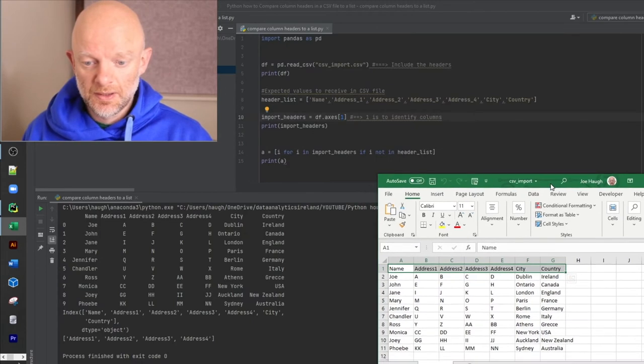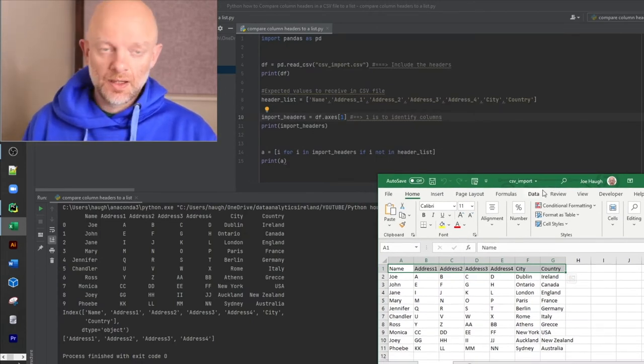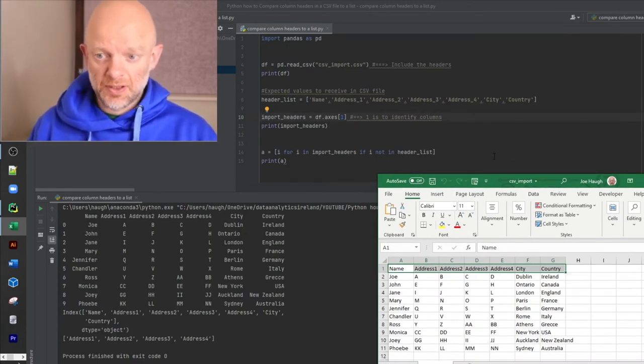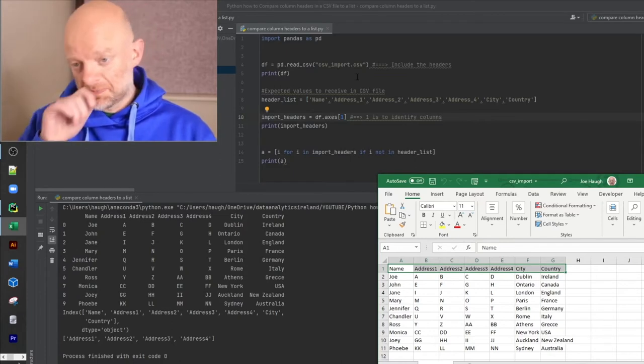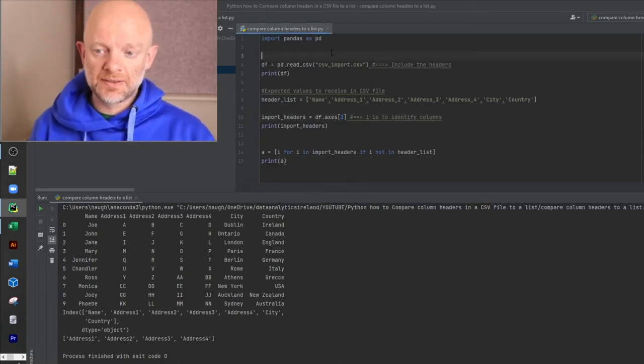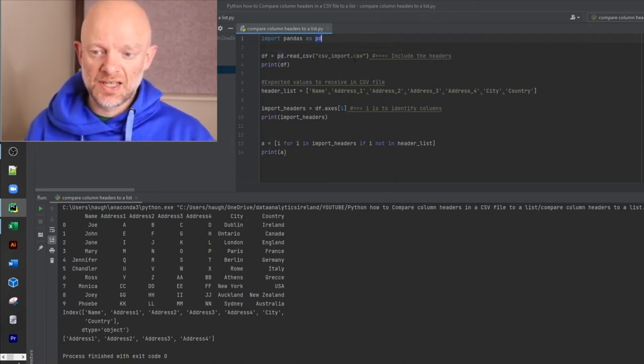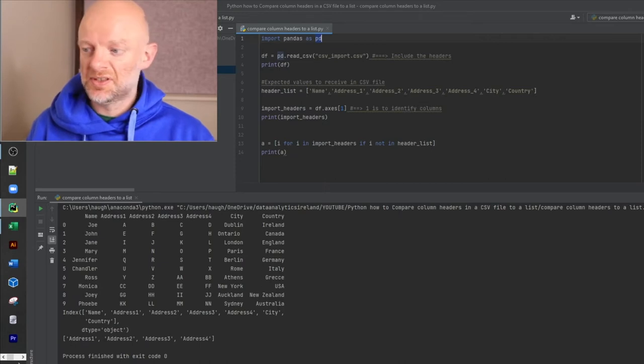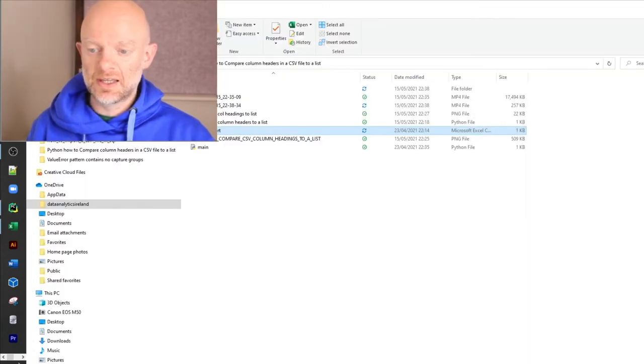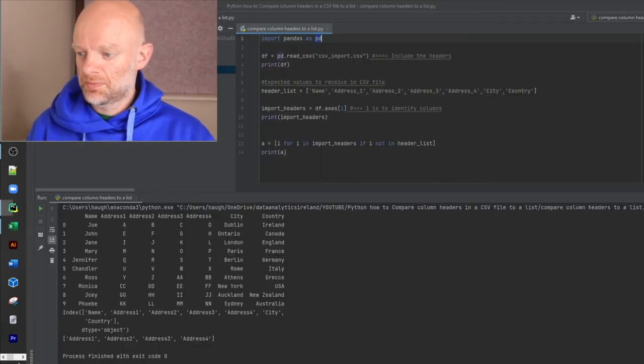As usual, we've done this in a number of videos, we're going to use a data frame. So again, we've imported pandas as pd, fine. And then we create a data frame equals pd.read_csv. So it's csv_import.csv, which is in this folder here. There are a number of other files there, but it's in this particular folder.